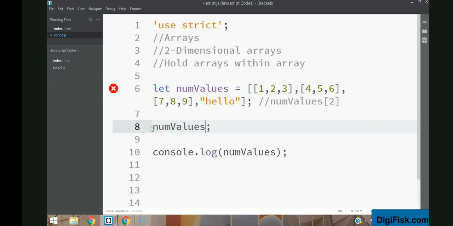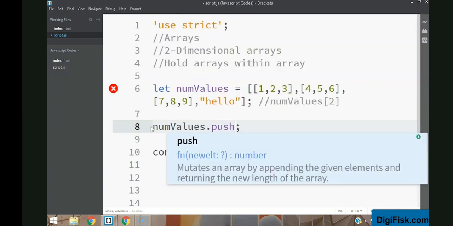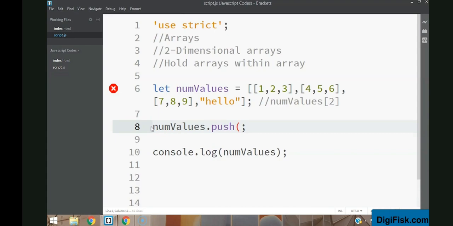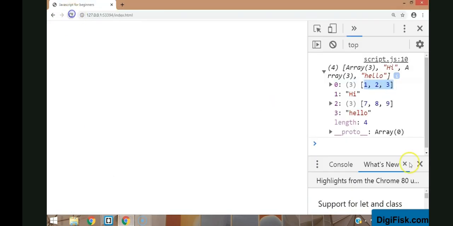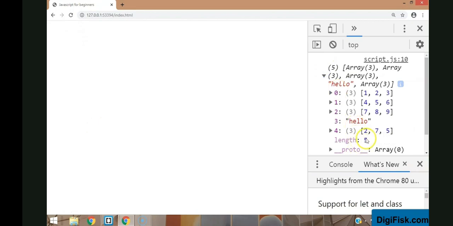So that's your two-dimensional array, and I'm pretty sure you can process anything that you want. So I can say num values dot push, and inside of it I can give a new array like that. I can say 2, 7, 5, just a random array. And if I open num values like this, see, I'm getting the last one added in here.